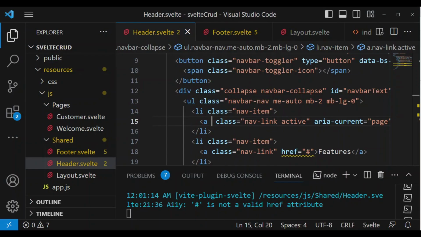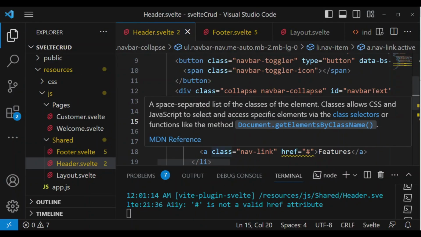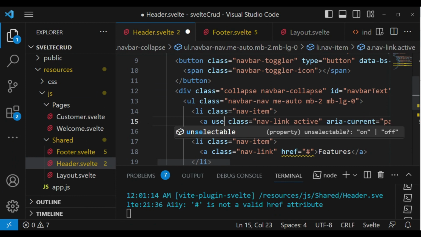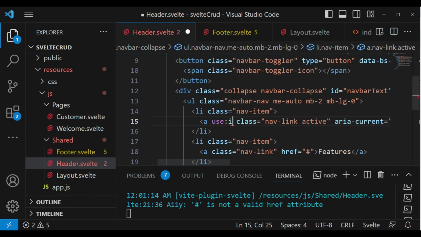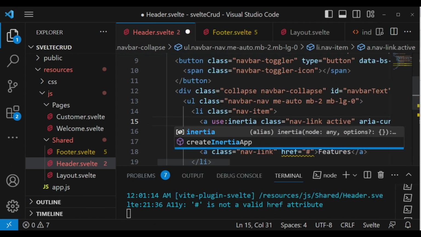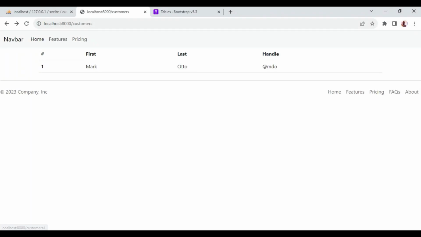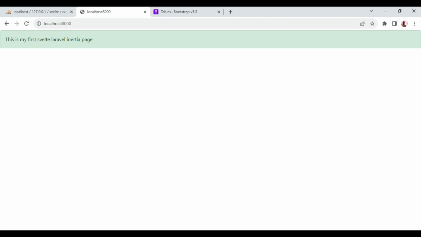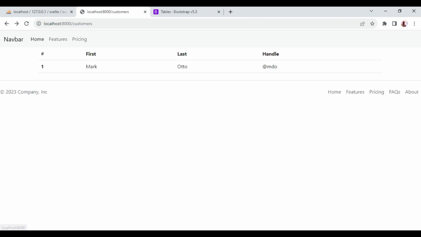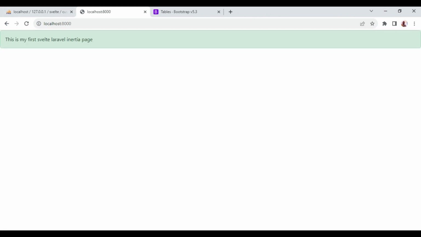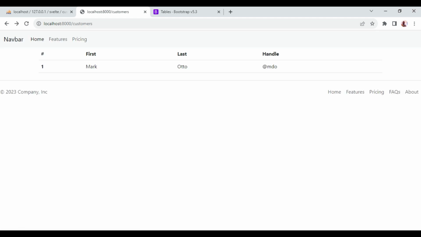So for us to avoid that, we can just say use:Inertia, again, also for this link, and we are going to save. Now if you check, if we click on it now, home, if we click on home, now there is no reloading here. It just goes directly. There is no reloading, as you can see. It just goes directly to that page.